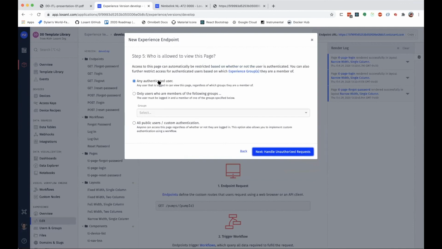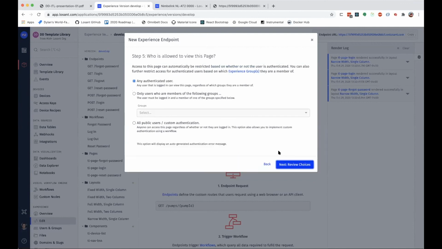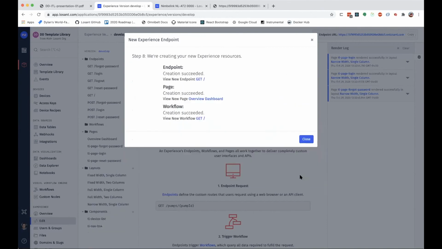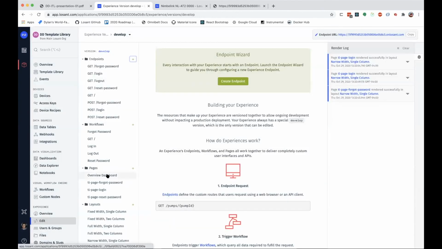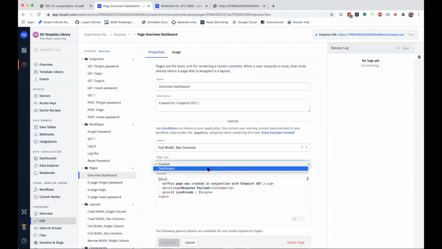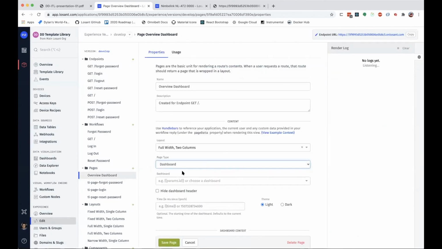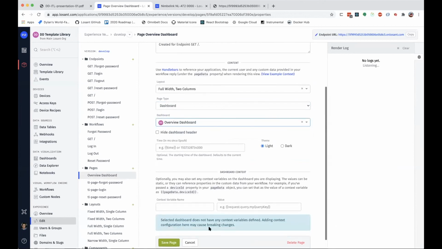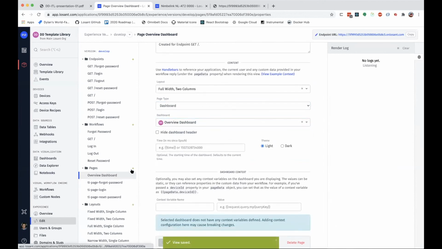I want to allow any authenticated user to see this page, which means that anybody who is not logged in, we're going to redirect them to the login page. Let's review our choices. And there we just created our overview dashboard. Actually, let's go ahead and edit this really quick. I need to change this to a dashboard page. And the page I want to render is my overview dashboard. I don't have any context variables to set for this one.